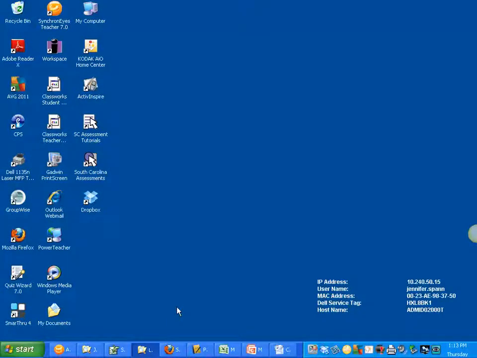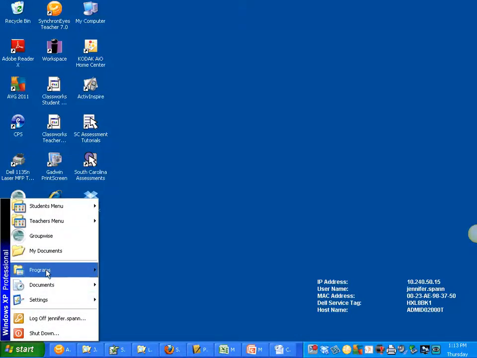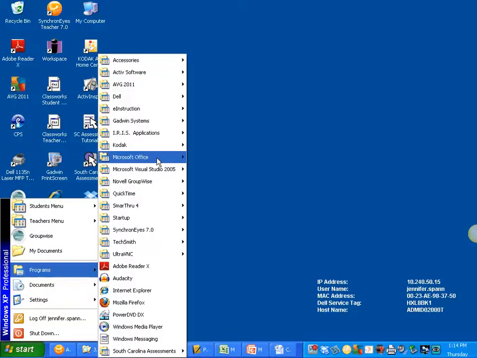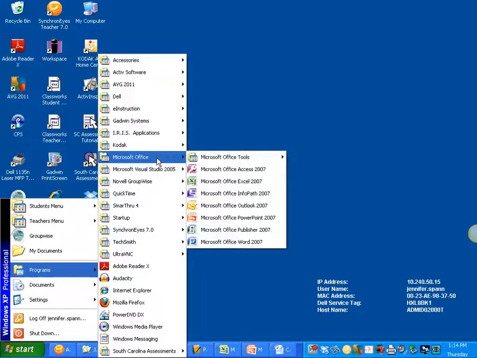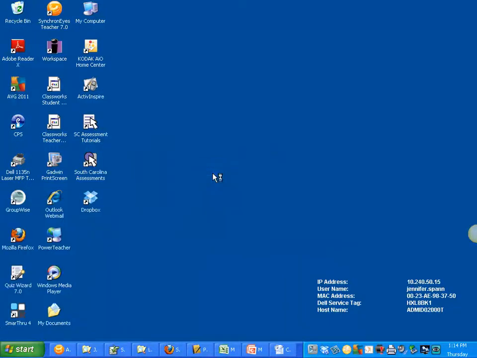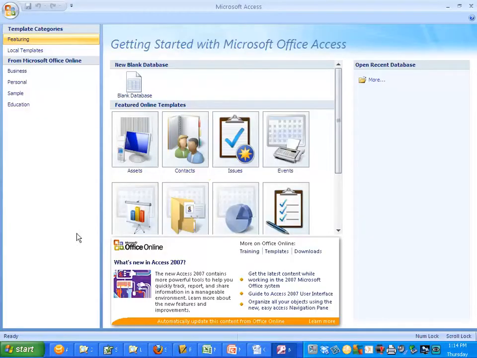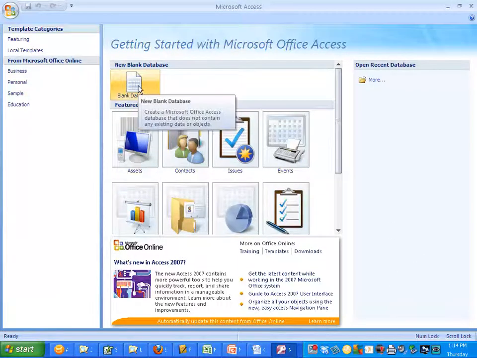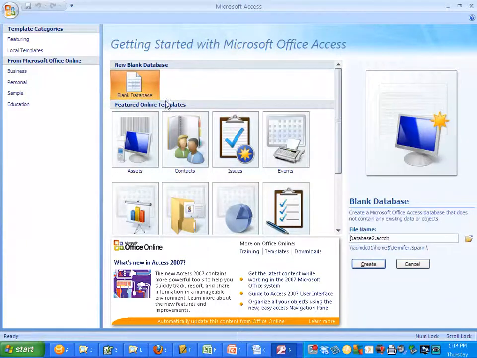When you go to open an Access database, the first thing you need to do is click on the Start button, go to Programs, find your Microsoft Office folder, and then click on Microsoft Office 2007. Once it opens, you then have the ability to do a number of different things. We want to create a blank database, so we're going to click on this button right here. This is Blank Database. When you create a blank database, you have to give it a name.